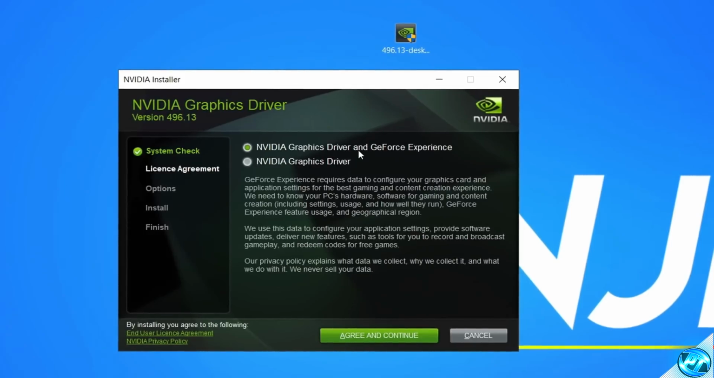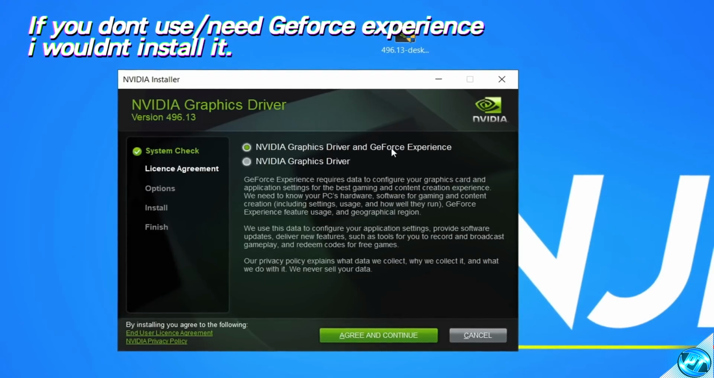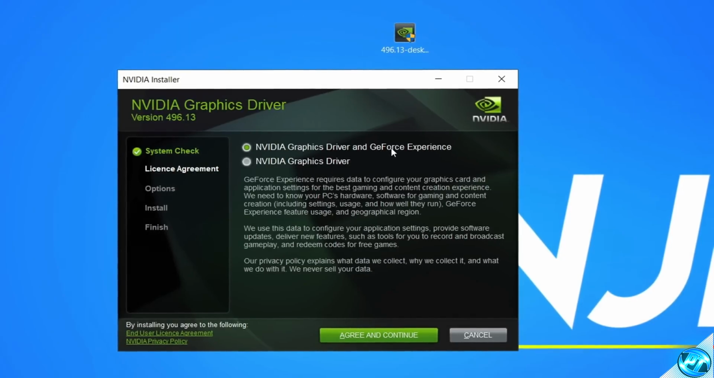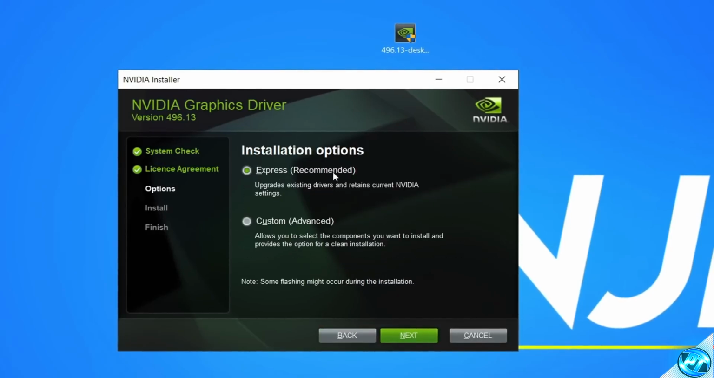In my personal experience, if you don't use the Nvidia GeForce Experience, I actually would not install this. Unless you find yourself needing it in the future, you can always download that separately, as installing the Nvidia GeForce Experience will slightly take away from performance as it is extra software running on your graphics driver in the background. Then go ahead and select agree and continue. We're then going to be selecting the Express installation and the graphics driver will then begin to install.